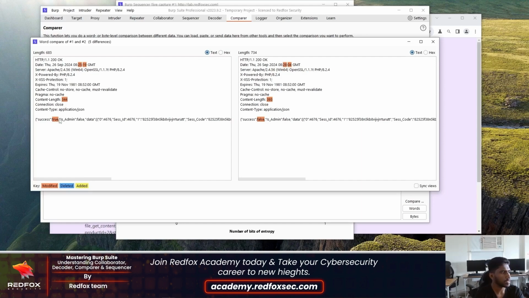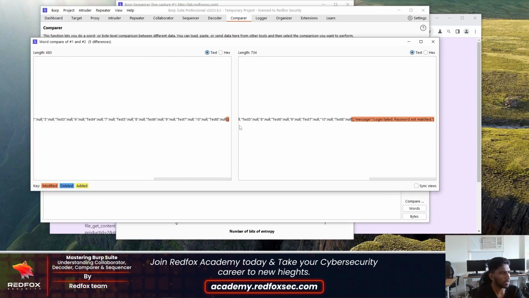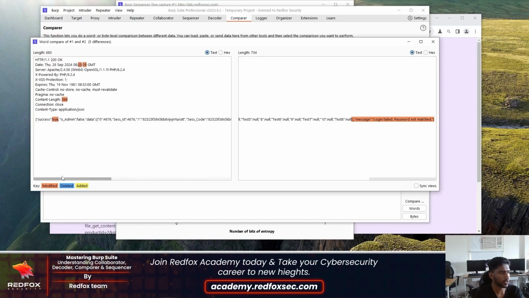Over here you can see that in the valid login request, the success parameter is set to true, whereas it is set to false in the other. This is the type of difference you might get in the second request as well. In the message parameter, we do have a message filled in. Over here there is no message parameter in the first request's response, sorry.